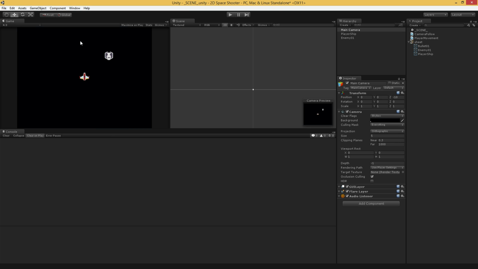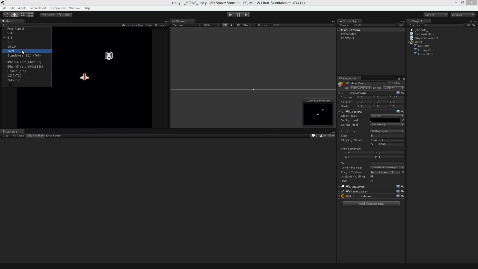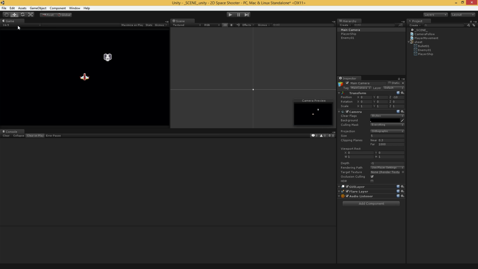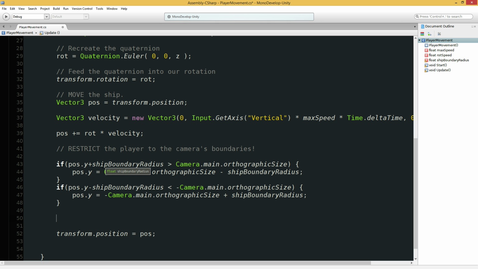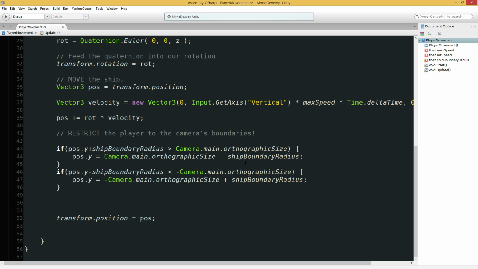So it would have been 640 wide, 480 this way. Widescreen monitors tend to be 16 by 9. Some of them can be 16 by 10 as well. And then there's free aspect. Then you've got tablets and things like this, which can come in all sorts of shapes and sizes. So we need to figure out what that ratio between the height and width is. Well, we can find that out.